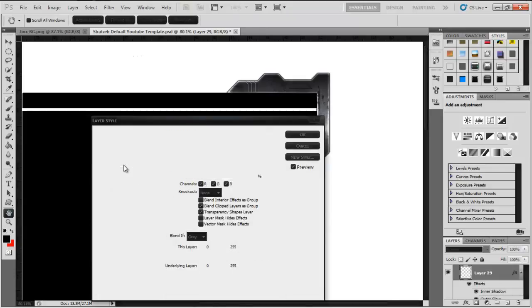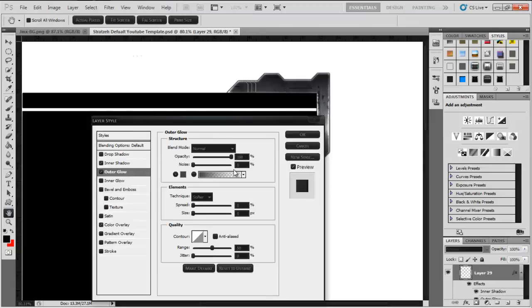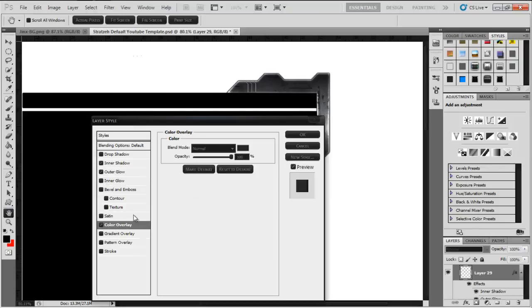If you can't get this, just pause it and look at it. Inner shadow, multiply, opacity 75, distance 3, choke 6, size 3. Outer glow, opacity 100, color like a dark gray to match the background, but it's obviously white right now. That's it for that. Color overlay, I just have it on gray because I don't know, I forgot why.